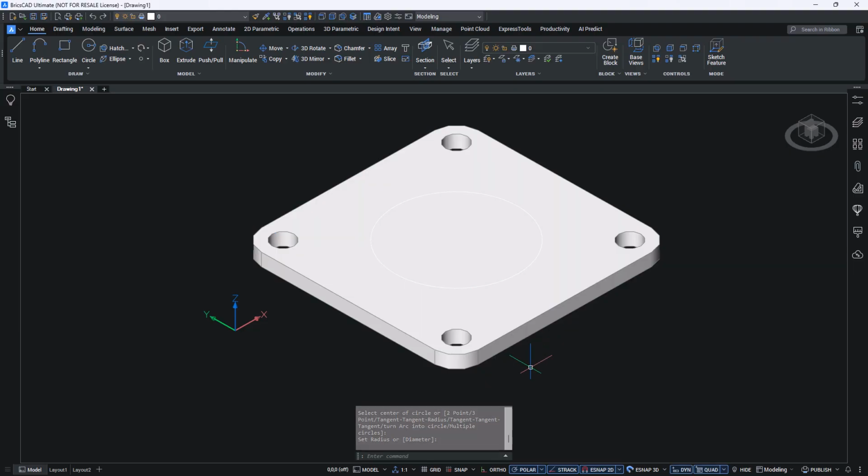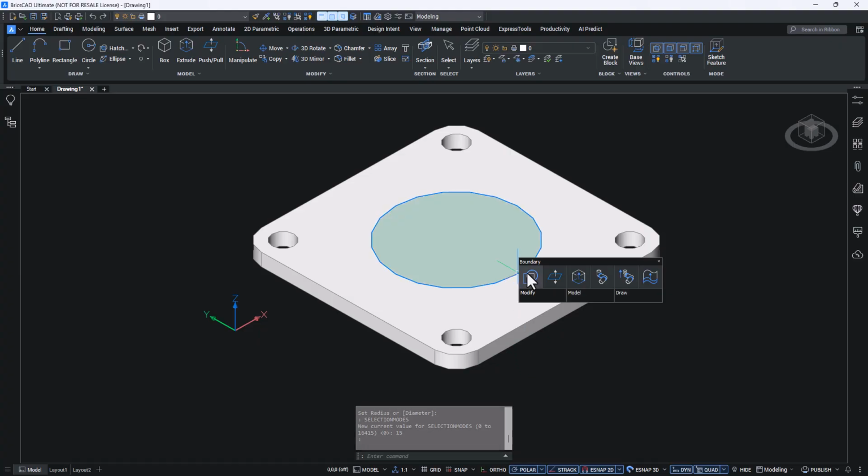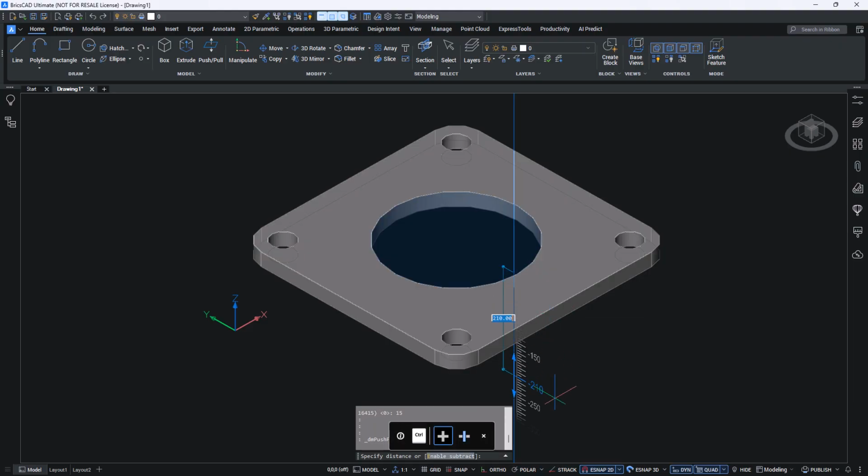Now we're going to use the quad, which is useful in 3D modeling because it suggests suited commands based on the current selection. Hovering over the circle will detect its boundary and display it in green. If it doesn't turn green, just set the selection mode's variable to 15. Now you can see that in the quad, under the Modify tab, we have a push-pull command. Click on this and drag it downwards.